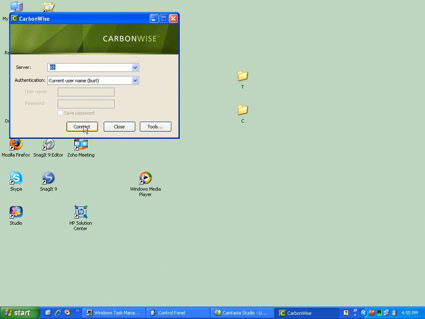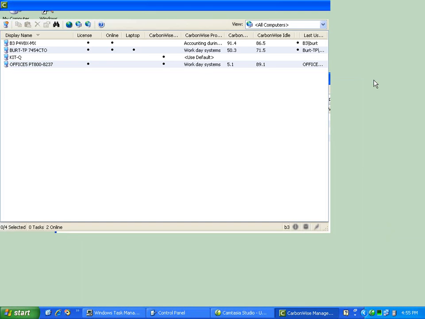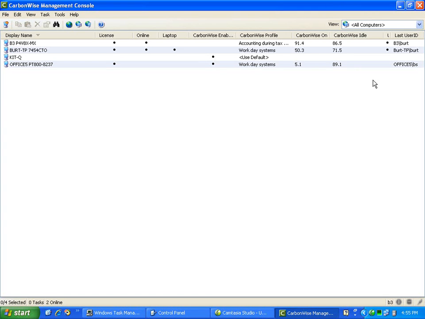It happens to be running on the same machine, but it could be running anywhere on your network. What we'll do is we'll open this up and take a look at some of the display information. Down the left side, you can see a listing of all the PCs that are under control by this system. You can look and see whether they happen to be licensed, if they're online, if they're laptops, and specifically if CarbonWise is running and controlling those PCs' power consumption.